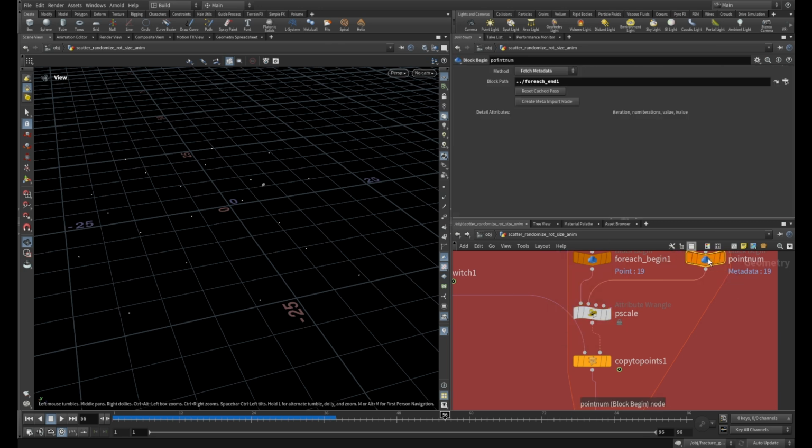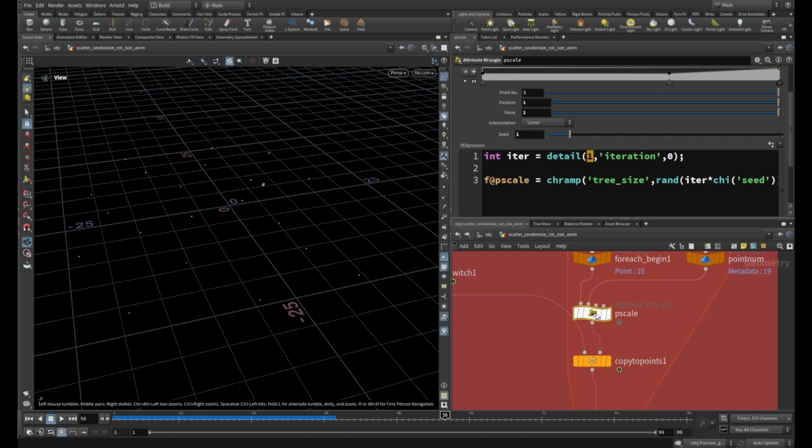You see this attribute name is iteration, and with this detail vex function, I just grab the attribute from the first input. In this case, you already know that the first input is 0 and this one is 1. In case this is the second input with number of 1, or with index of 1, and I put it inside this variable. This will be integer because the iteration is 1, 2, 3, or 0, 1, 2, 3, 4, 5, 6, 7. There is no decimal ending.